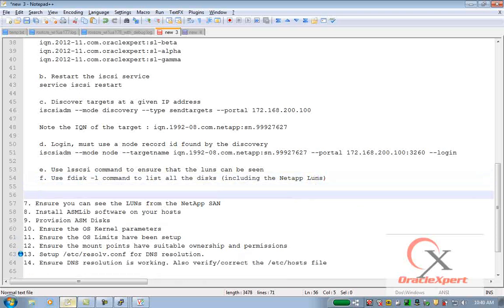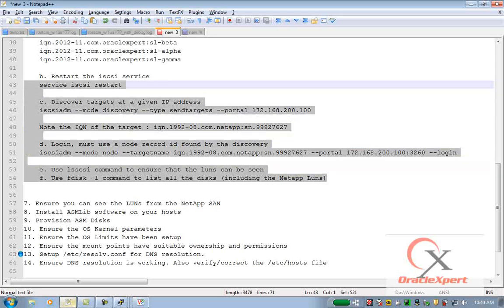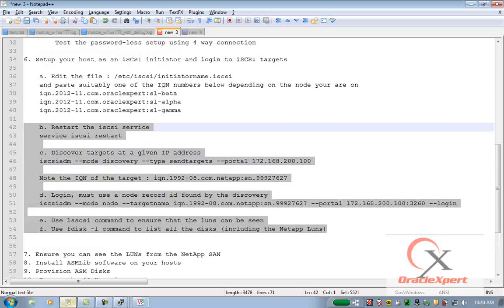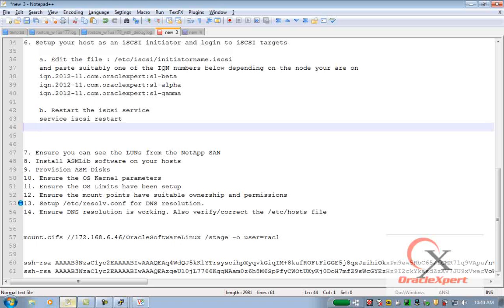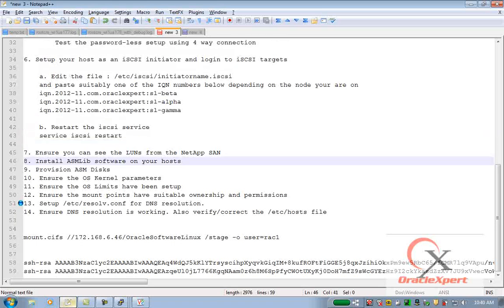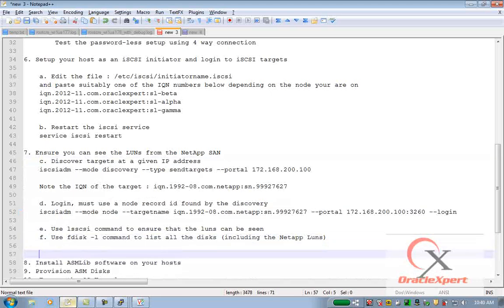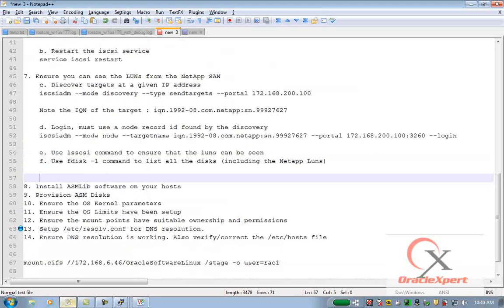Clear? Next thing is, I should have put it here actually. All these steps should have been here. Next is to install ASMLib software on your alpha and beta nodes. Relevance of it I will explain at a later stage, why you need ASMLib software.